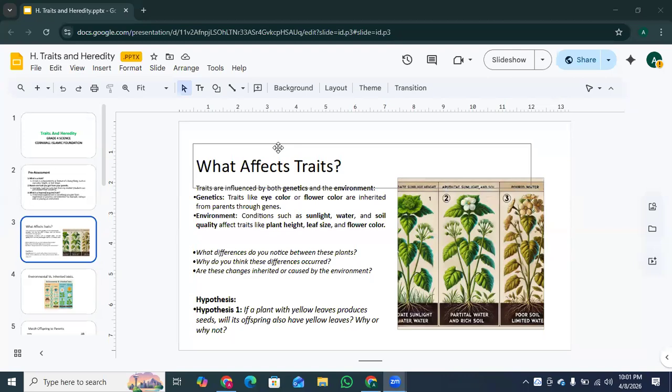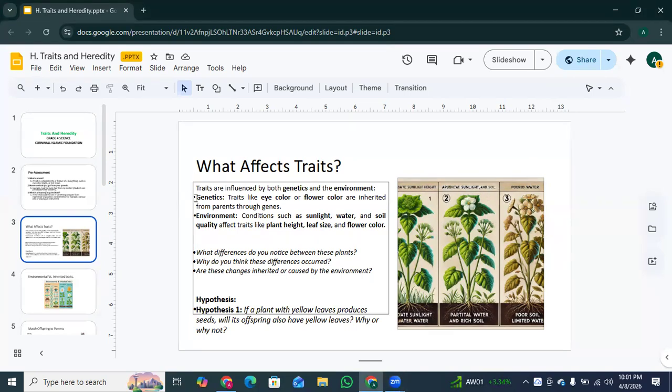So the next one is what affects traits. Okay, this slide basically explains that how a living thing looks or grows is not just about its family or genes. It also depends on the environment. Think of it like this: your genes are the instructions but the environment is the supplies. If you have instructions to build a tall tower but no bricks, the tower stays short. Okay, so traits are influenced by both genetics and the environment.